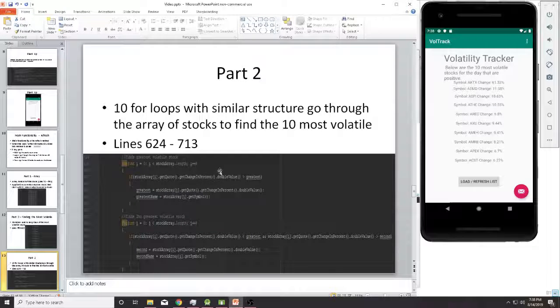And then from there, I'm converting that big decimal value to a double value, and then I'm comparing it to the current greatest volatile stock. If it's greater than that, it goes in here, and then it assigns to greatest. It essentially assigns that stock so that it's the new greatest volatile stock by assigning the percentage change and the stock ticker to that pair of 2 variables.